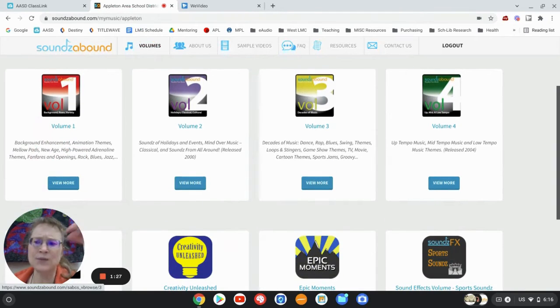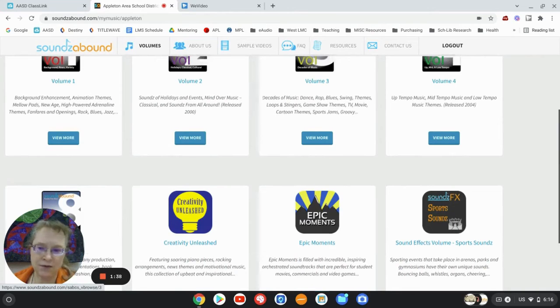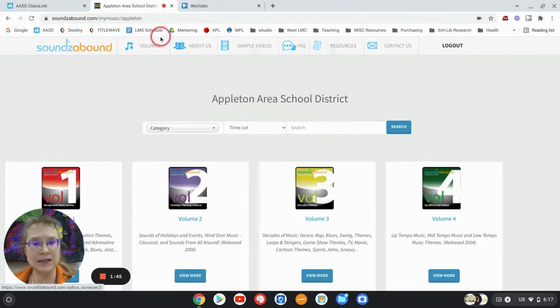These volumes kind of have themes, like volume 2 has holidays, and volume 3 is music of the decade, so big band and stuff like that. And then there's epic moments, which I've used before, and there's a sound effects one. So you can go and browse the volumes if you want, but I tend to be more impatient and I'm in a hurry. So earlier this year, I wanted some clapping, so I knew that. And I'm like, well, try something different, Amy. So I did bell, and I actually learned something new by trying to look for something new.